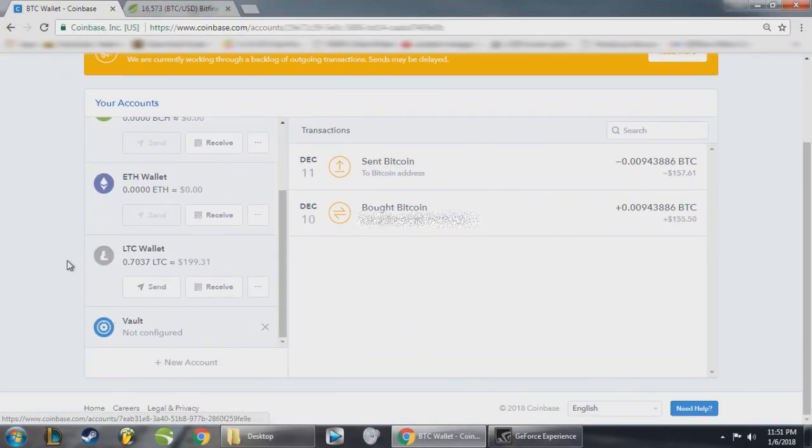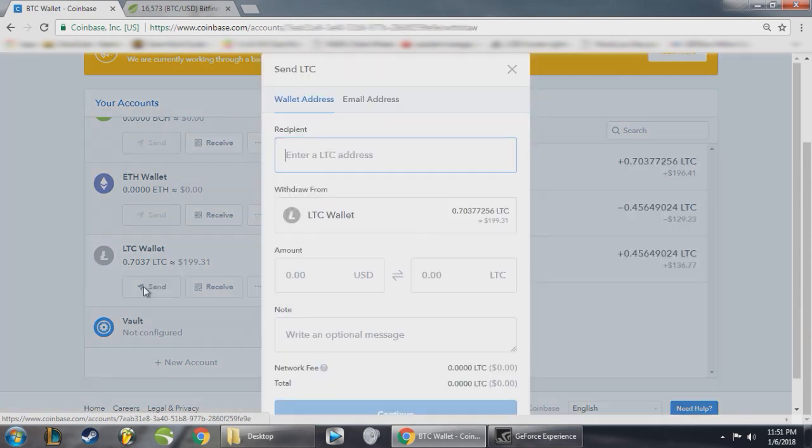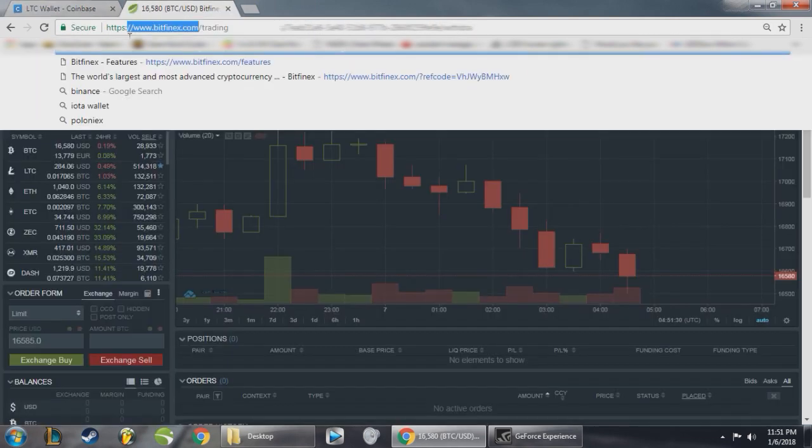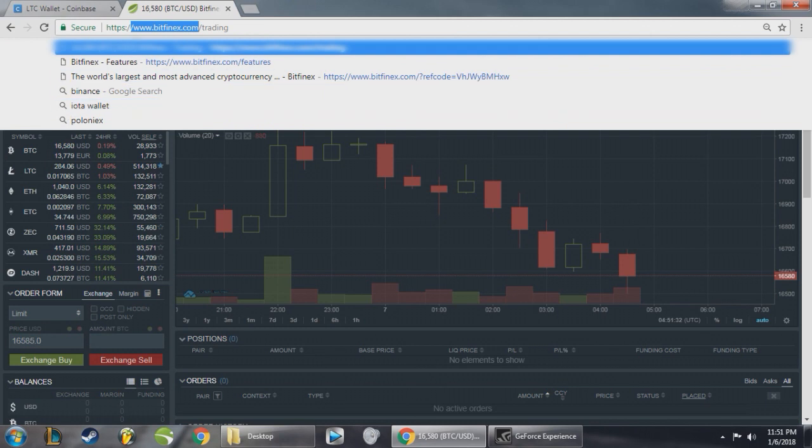So you want to head over to the accounts page. You want to scroll down to your Litecoin wallet. So I have 0.70 of a Litecoin in my wallet right now. You want to click the send button. We're just going to leave this here for a second, and we want to head over to Bitfinex.com.